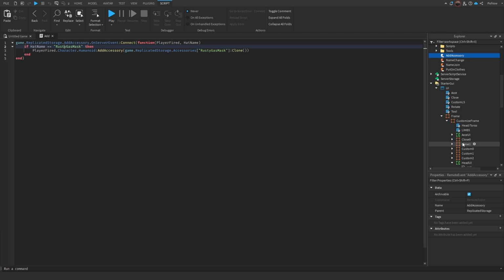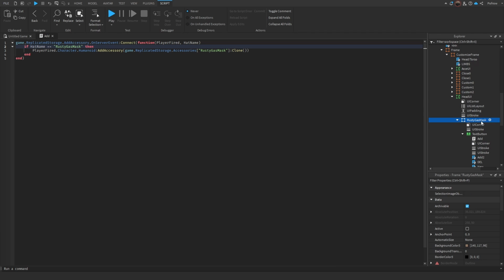Make sure that if you insert another frame like this and call it something else, this script is also changed to the name of the accessory. To prevent any issues, make sure everything is called Rusty Gas Mask so there's no confusion. Once it is fired, it will proceed to this line, and make sure again the name of the UI of the accessory is called here, and then it gets cloned.